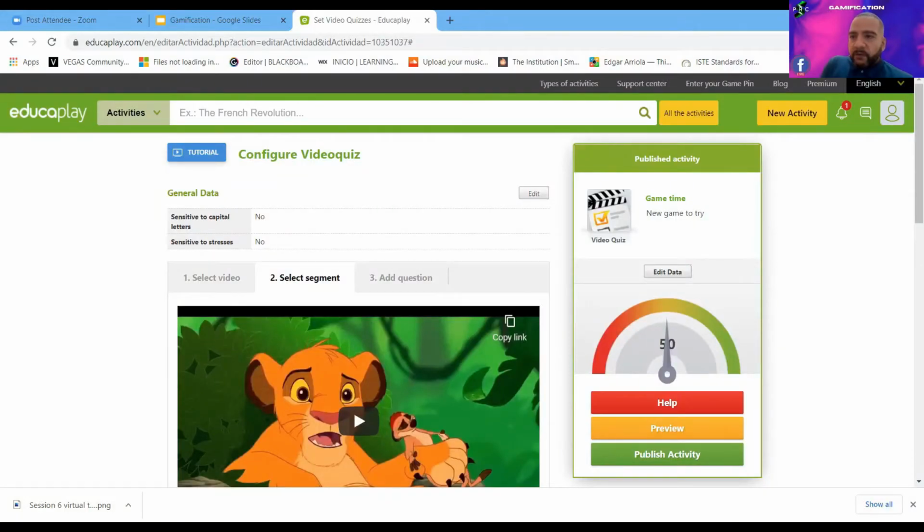And that's just a basic overview of Educa Play and one of the many tools that we can use with Educa Play. That's one of my favorites. It's one of the ones that teachers ask me, hey, how do I do that? And I send them the video tutorial and they learn how to do it seamlessly.